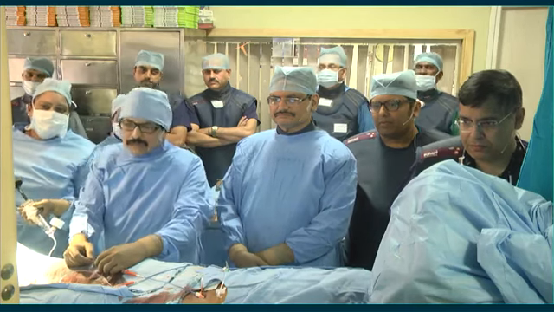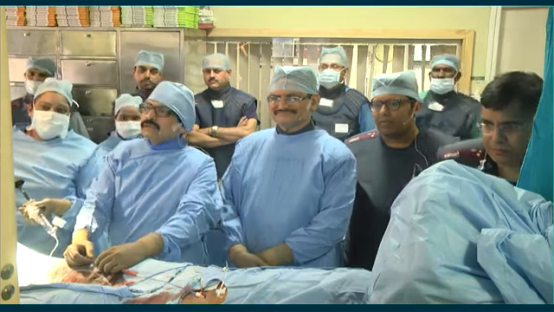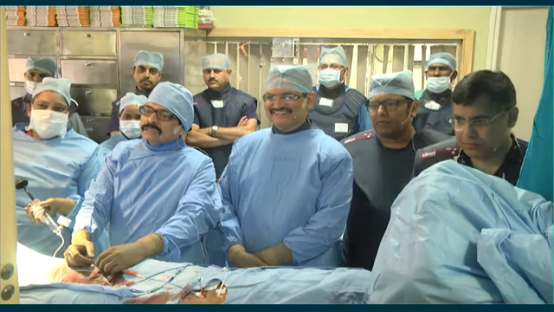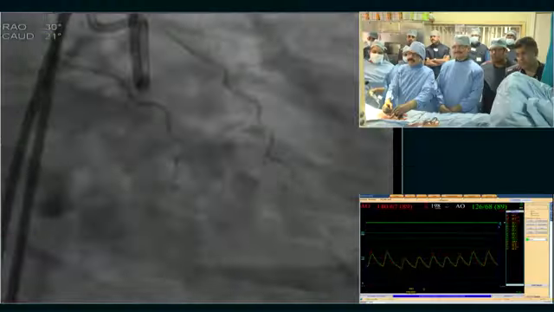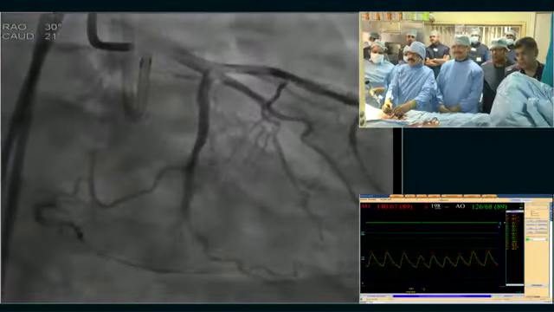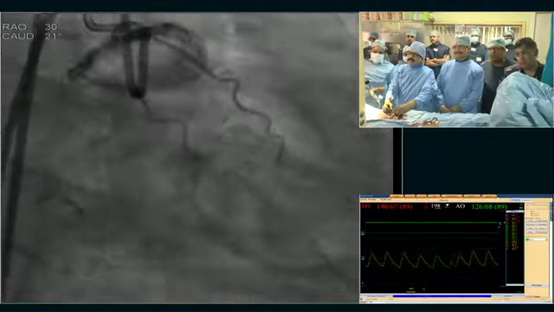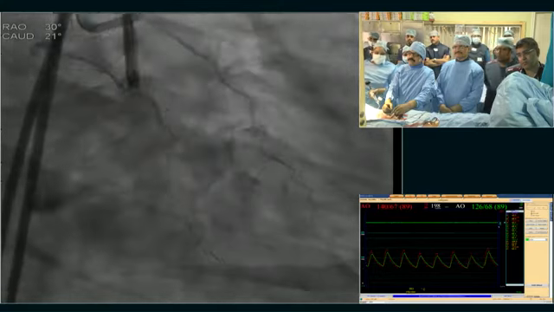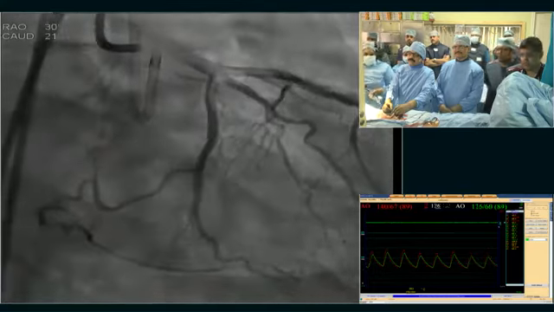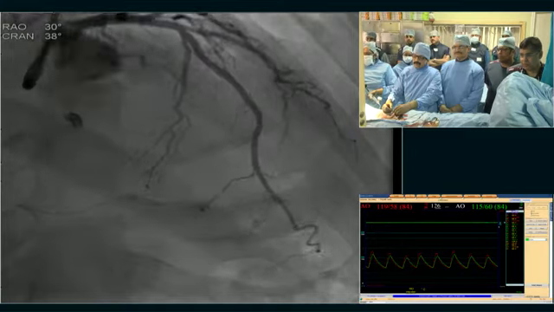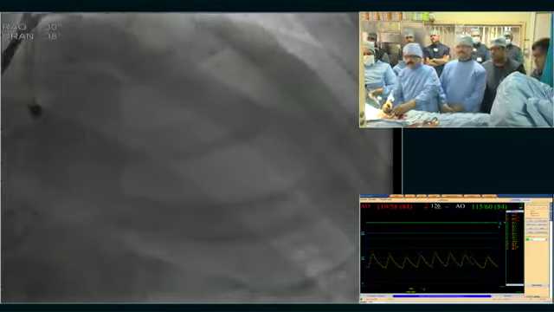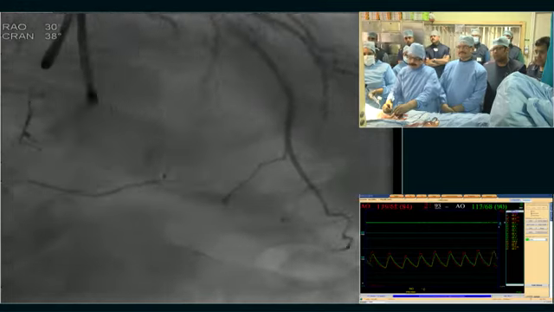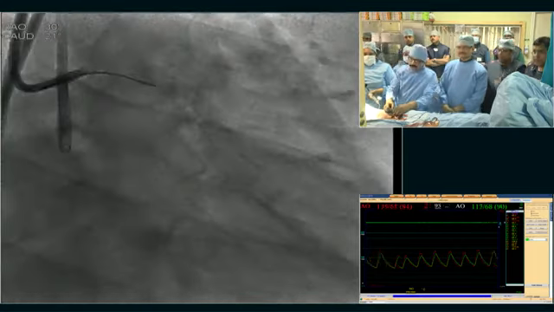So this gentleman, as I said, I will start the case. As you know, this is a long segment ISR and ambiguous cap, and we had a good retrograde collateral, which we have seen in the caudal and the cranial view. One of the septals appears good. So my primary approach in this case, I preferred a retrograde. I want your opinion in this.